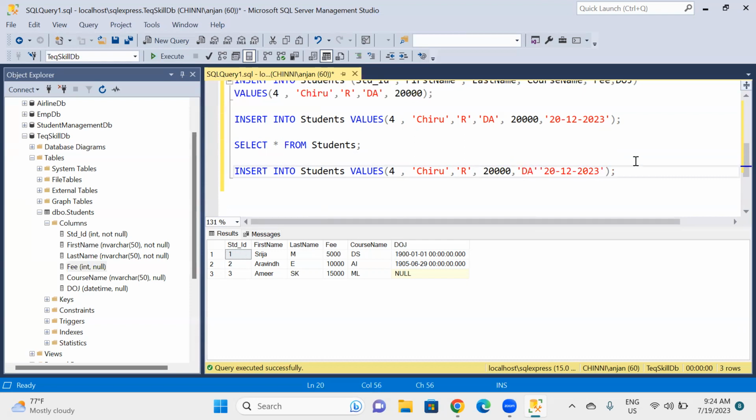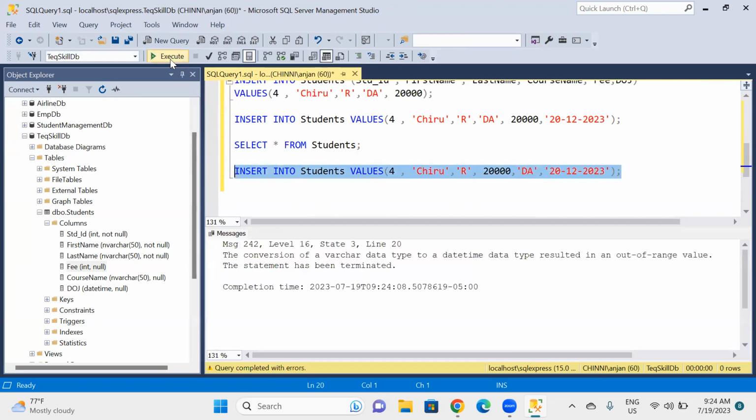Okay, now we can try inserting the data. We are not getting the conversion, so the data type is wrong. First it could be something like year, month, and date. Let me try this one.